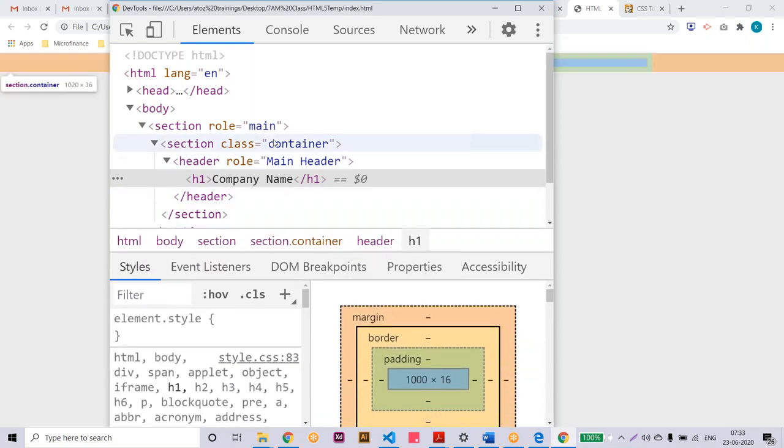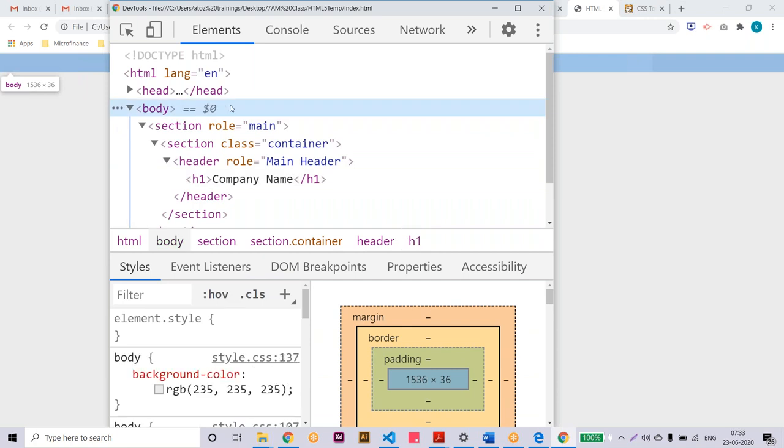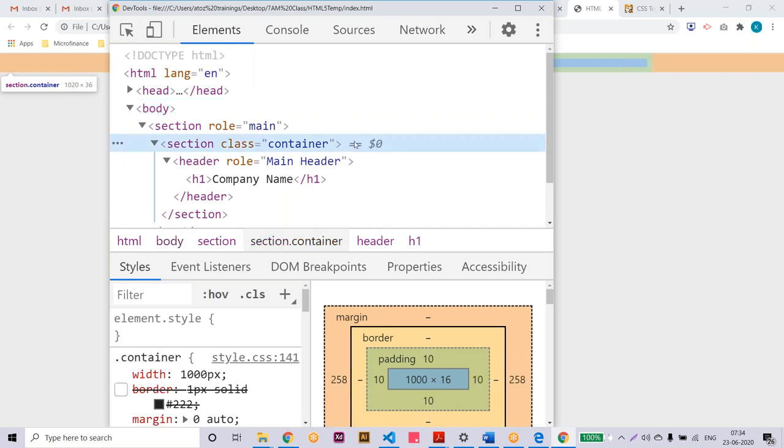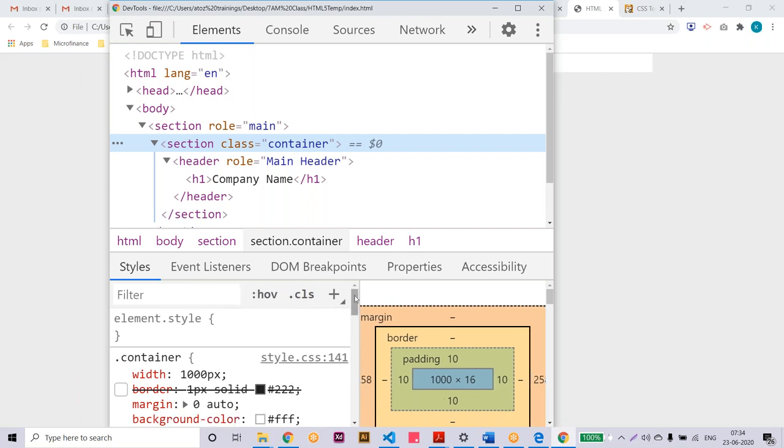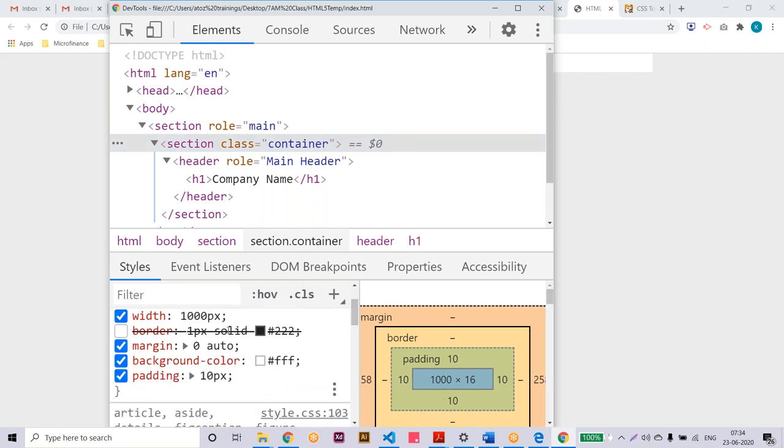Yeah, so if I select the body, that is the body. The body means I applied some background color and RGB values for the gray color background. And I come to the container, section and class container. Whatever CSS applied, like width, the margin, background color, padding, it's applied.